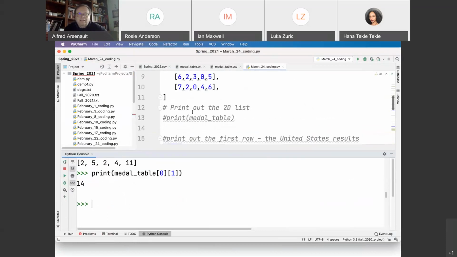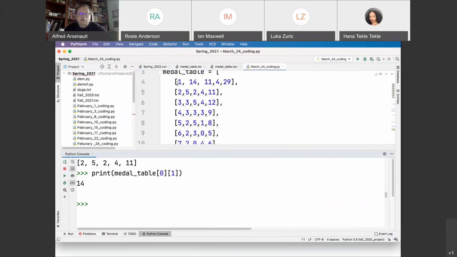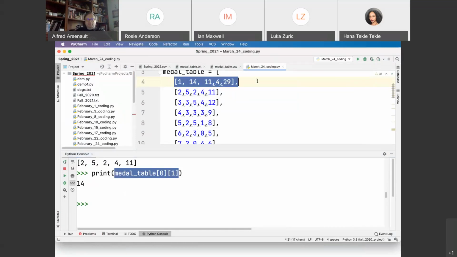Let's go back to our data table. Row 0 is this. This first element 1 is column 0. This next element 14 is column 1. So what this syntax right here, metal table row 0, column 1, does is tells me to go into this row, go to this element, because this is element 0, and find it. It happens to be the number of gold medals the U.S. won.